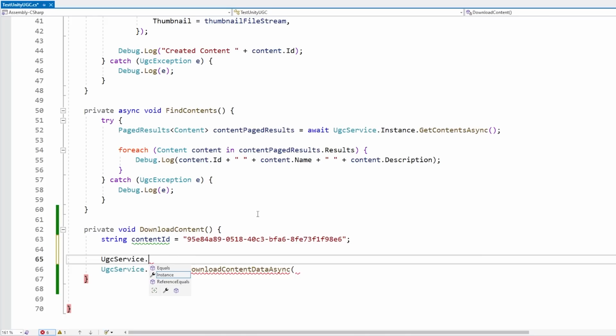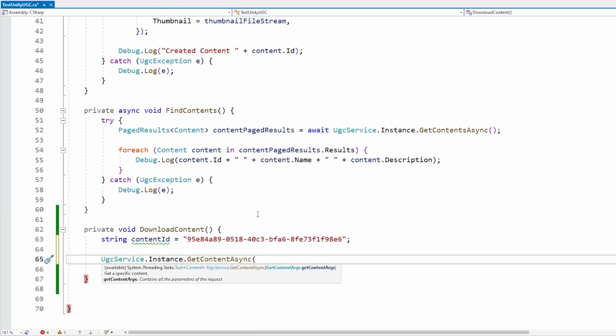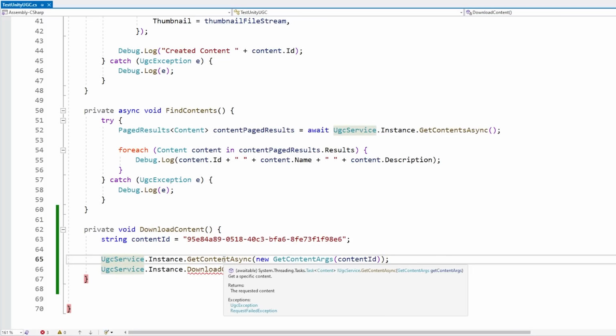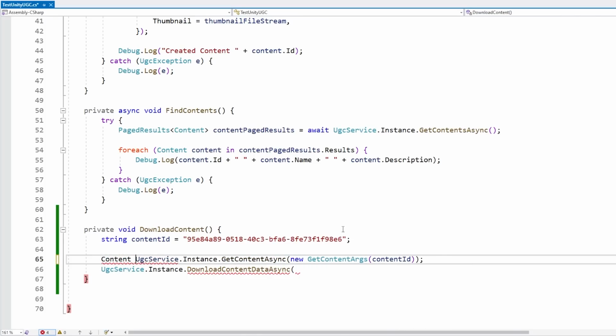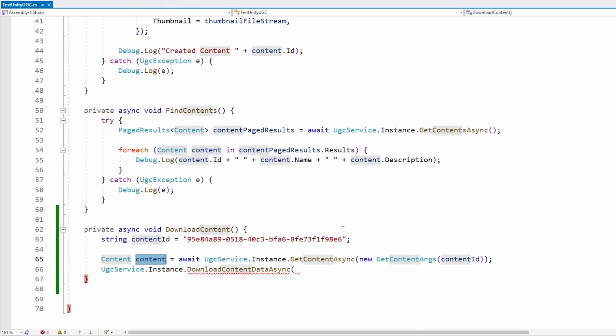For that, let's just go into the UGC service, the instance, and let's call get content. So not contents, not the plural one. So let's go into this one. This one takes get content params, so let's create one. And over here, we can input the content ID, so let's pass in that one. This one is, once again, awaitable, and it's going to return of type content. So let's put content equals, and let's await this. And as always, if we await, let's async. Okay, so with that, we have the content, and over here, we can use that.